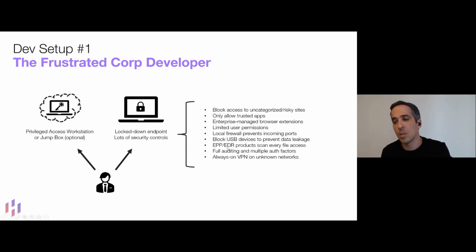And in many cases, they install EPP and EDR products, endpoint protection platforms or endpoint detection and response that practically scan every file you access on your device. If you're building some software, there's going to be a lot of files you're going to access during the build process, and this slows down the experience for the developer and the build time. They might be fully auditing your actions on the device for fear of insider threats and data leakage again, and put multiple authentication factors that you need to go through.